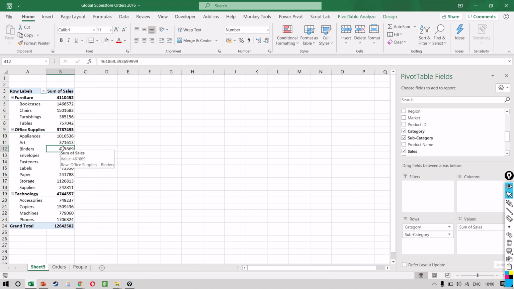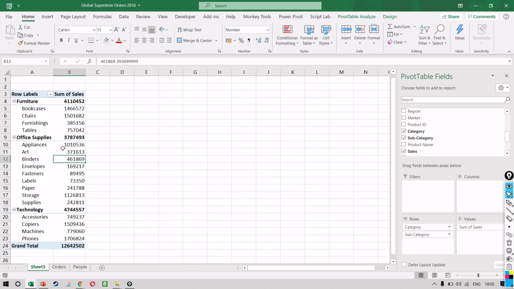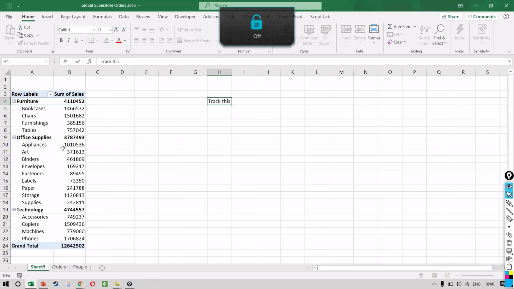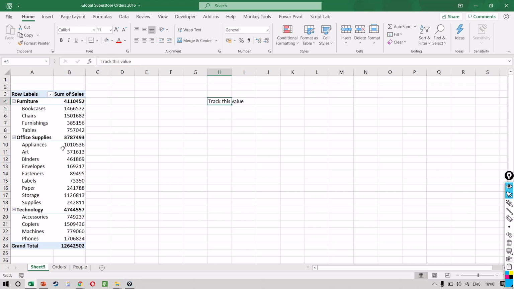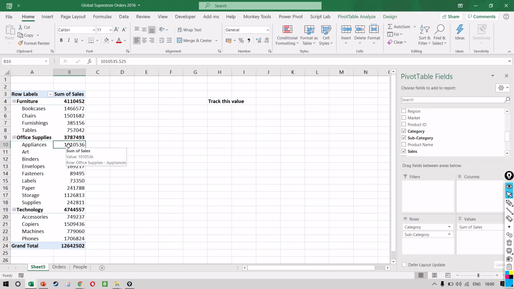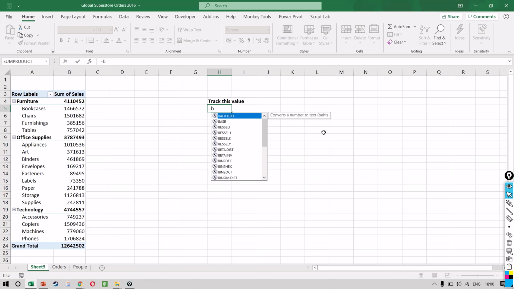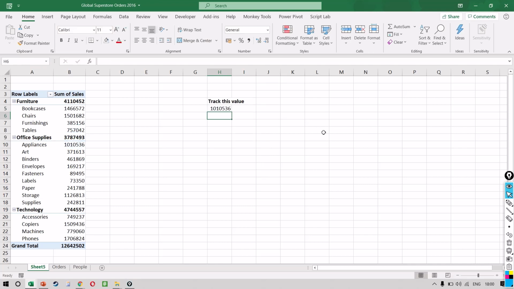Now notice this very, very carefully. Imagine that you wanted to track a certain value. That means this is the value that I wanted to track. Maybe my appliances, which is in office supplies. Now, if I say equal to B10, you notice that it is showing you the number.